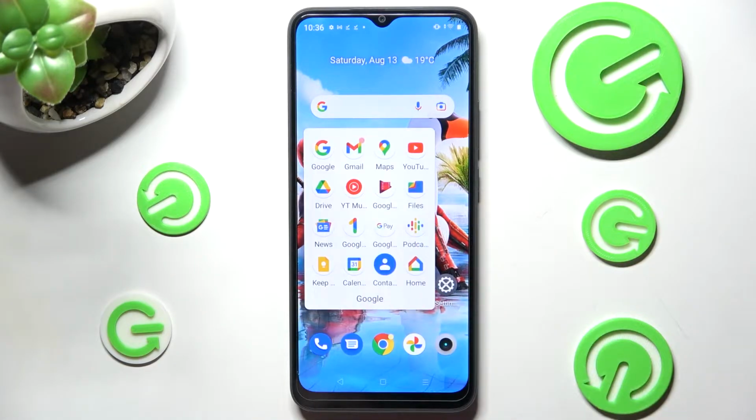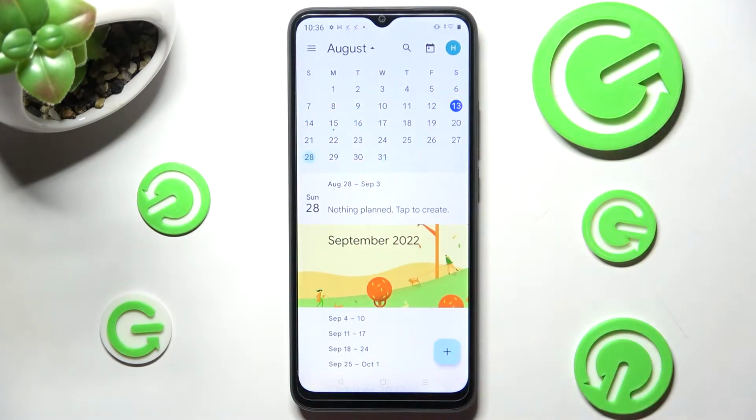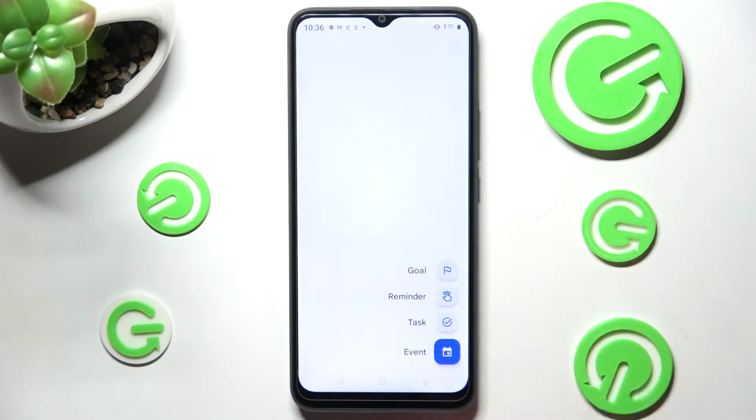Begin with opening calendar. Now you need to tap on the month above and pick a date that you wish to set up. After that, you can tap over here to create your event or choose this plus icon at the bottom right corner and select event from here.